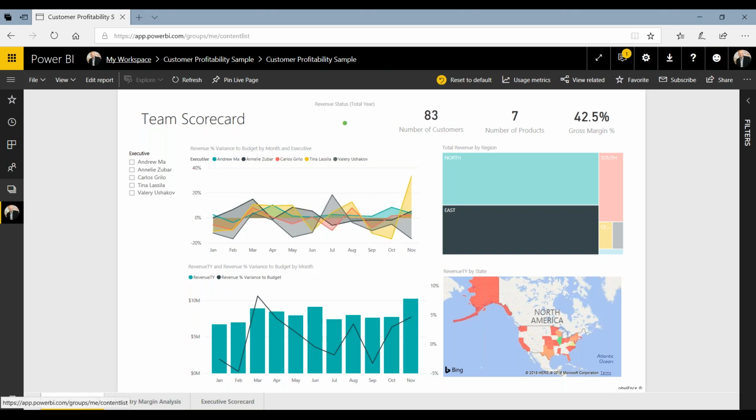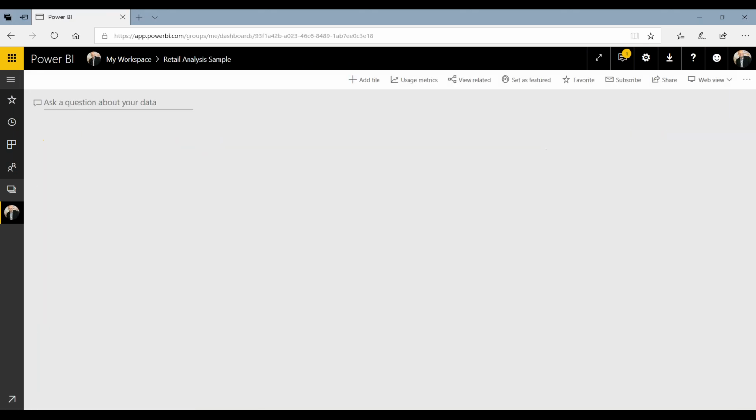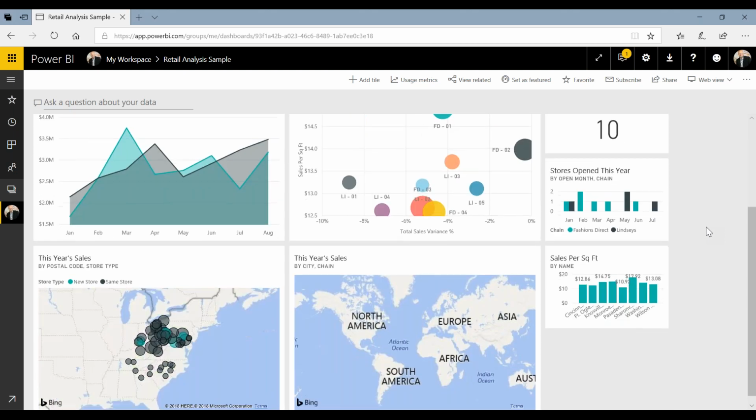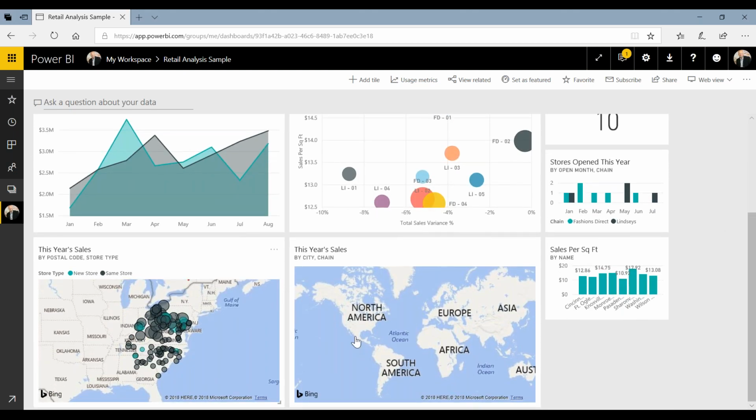The one Microsoft shows all the time is this retail sample. I think this is the one they put in all their marketing literature. So number of stores and years and sales, and looking at sales by charts and across the globe and by square footage in the stores.